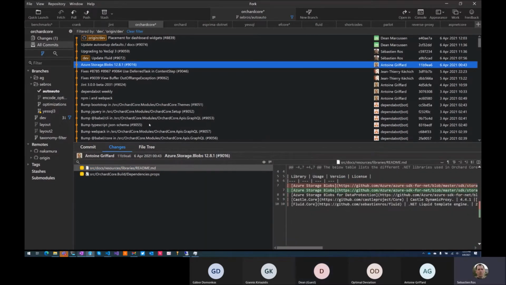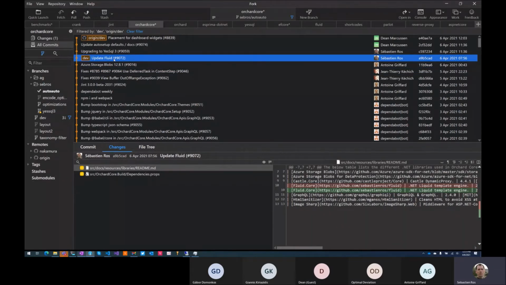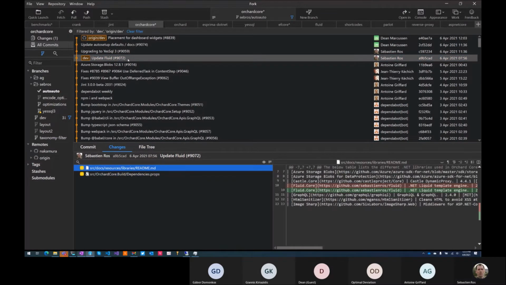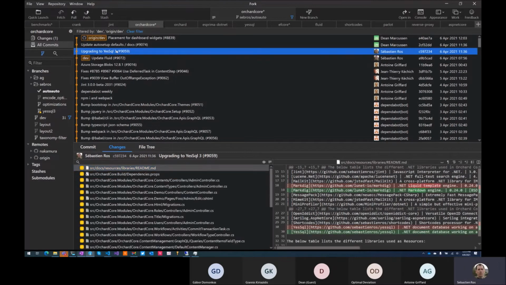Update Azure.Storage.Blobs, update Fluid. This morning, someone found out that the raw tag was not rendered. It was not, so now it's fixed. Upgrading to YesSql 3. I will show you the difference, but it's a breaking change, so I want to show you what's breaking for everyone. Breaking everything.